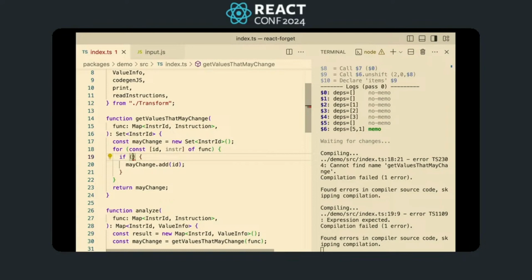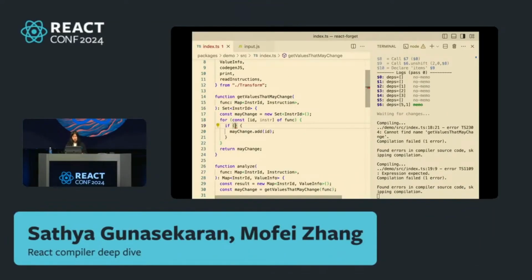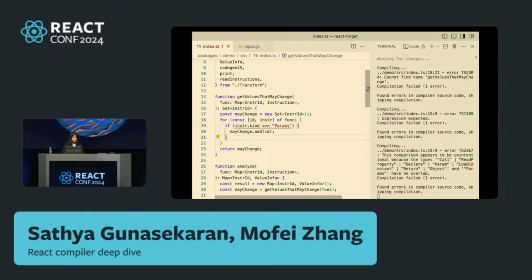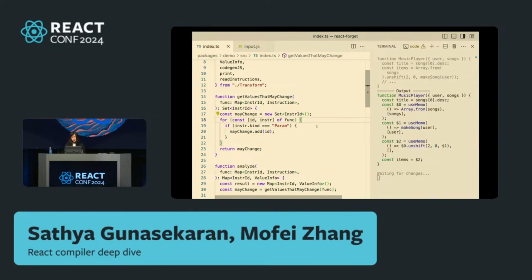So Sathya just explained that the only thing that can change across renders are really parameters and what's returned by hooks. We're not going to talk about hooks here because that's a bit more complex, but let's handle the parameters. So if the instruction kind is a parameter, it might change. And now we see our output looks pretty good. Array is finally missing from this deps list. But now we're missing a couple, right?